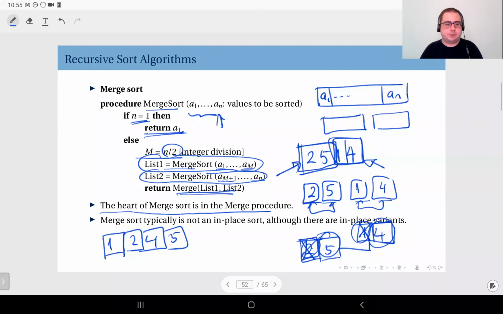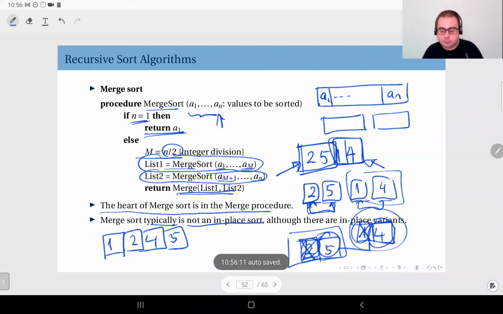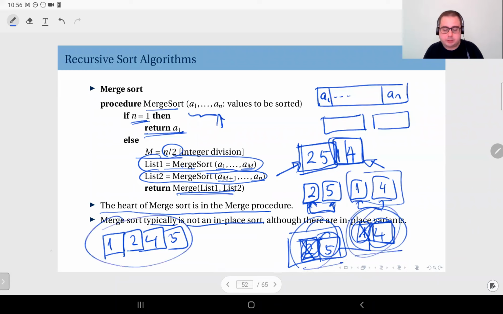An important property of merge sort is that it's typically not an in-place sort. Okay, so as you see now, when looking at these, I do not really swap them, but I write them to somewhere else in the memory. And similarly with 1 and 4, I write them here. And with these two sublists, 2, 5, and 1, 4, I write them here.